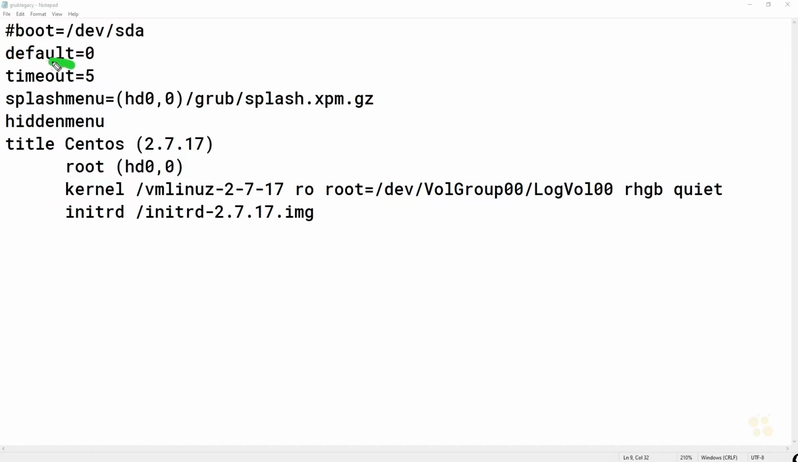When we look at this configuration file, we have some particular settings. We can see these on the left here, things like the default setting or the timeout setting or the splash menu or the hidden menu, and so on and so forth. We want to understand what these settings actually are and what they're doing. Now, with respect to the very first setting, the default setting, let's talk about that for a moment. Let me show you what I mean when I say this.